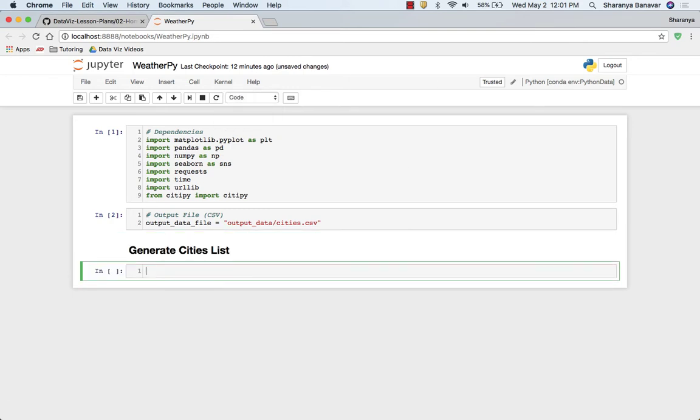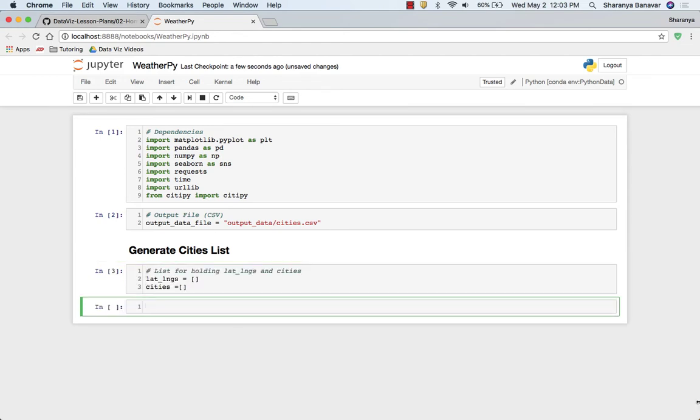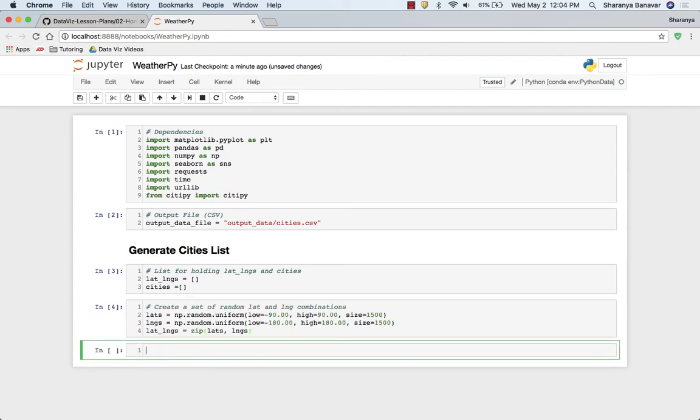First thing I'm going to do is create two lists for holding the latitude-longitude pairs and our cities. Next up, I'm going to create a set of random latitude and longitude combinations and then zip them together. Here we're using our NumPy library, and we're getting random uniform numbers from -90 to 90 for our latitudes and -180 to 180 for our longitudes. And we're getting 1500 because we want to make sure that we have at least 500 cities for when we plot our graphs. And for sure there are going to be repeats, so by doing 1500 we'll guarantee at least 500 cities. And then we zip them together to allow us to easily loop through them to find the city names, which is what we're going to do next.